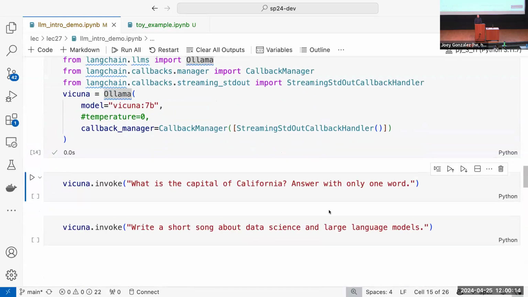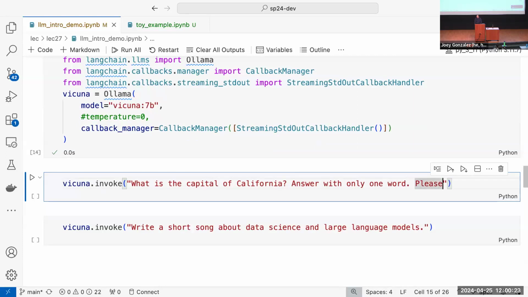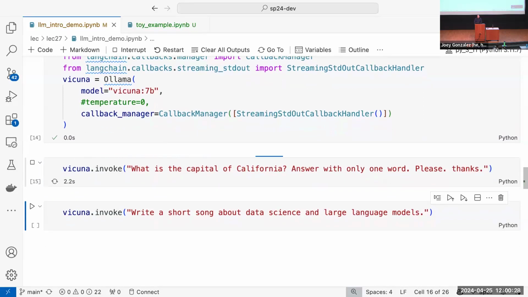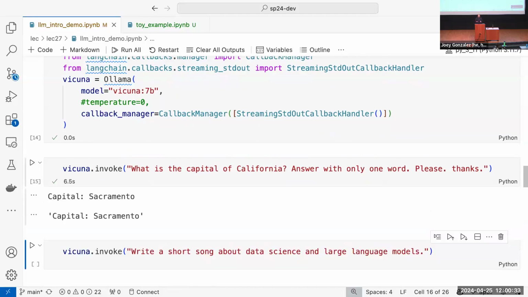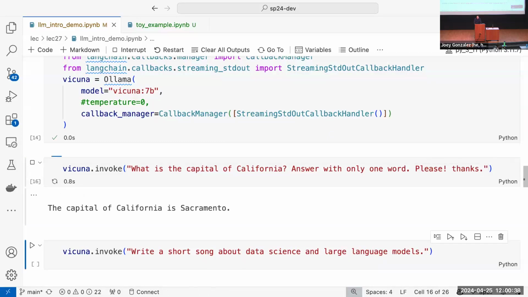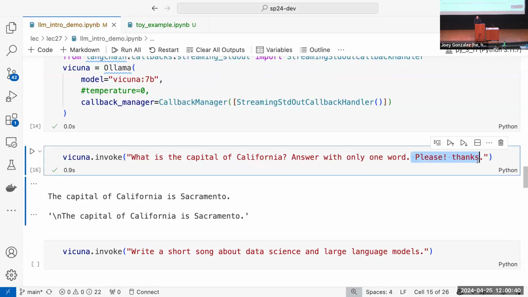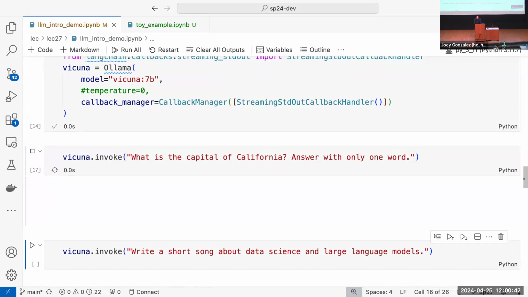All right, so I'm going to launch a model here, and now we'll use Berkeley's technology. What is the capital of California? Answer with only one word. Please. Oh, okay, it might be connecting, yeah, there you go. Oh, come on. Maybe this is not good. That's two words. In its defense, it actually answered one word.